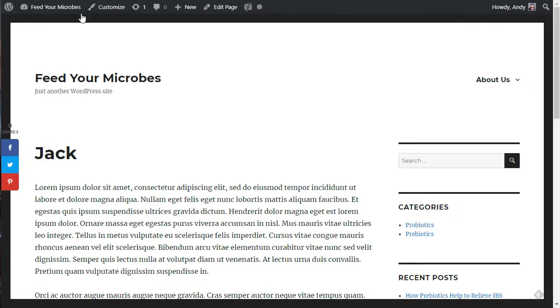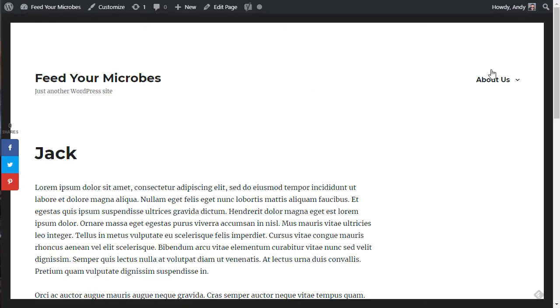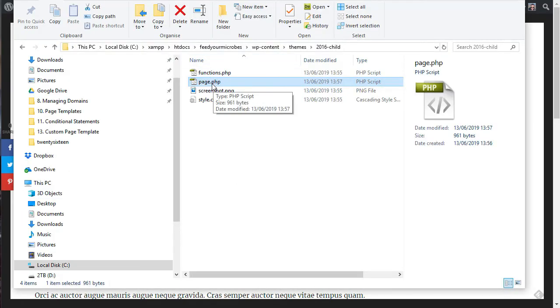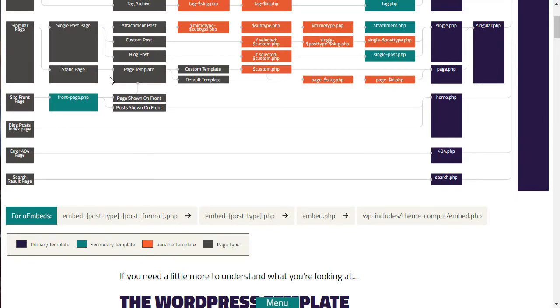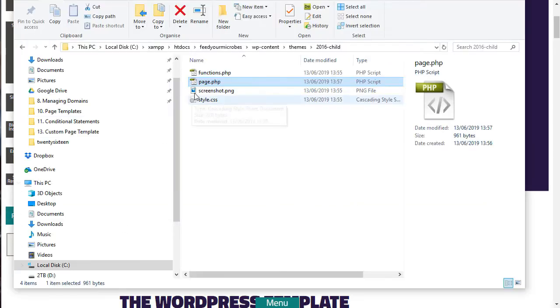And if we go back to the website now, what happens? Sidebar's gone from all of the pages. And the reason is that we've just edited the child theme and taken the sidebar out of the page template. If I only want to affect the About Us page, then what we can do, if you remember this diagram, WordPress will look for a page template, custom page template, that has the page-slug or page-id. So all I need to do to make this only apply to the About Us page is to put a dash, and then I could put About Us, or I could put 16, which is the page ID.